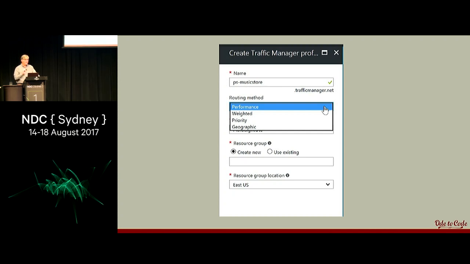So I could have things going to app services in Azure, or a website on a virtual machine in Azure, or a website that I host in my own data center. And then there's geographic. That can be very useful for geofencing. So again, the situation where I have European customers, I want to keep their data in Europe. I want to make sure that all my customers that are in Europe go to a European data center. You can set up geographic rules to do that.